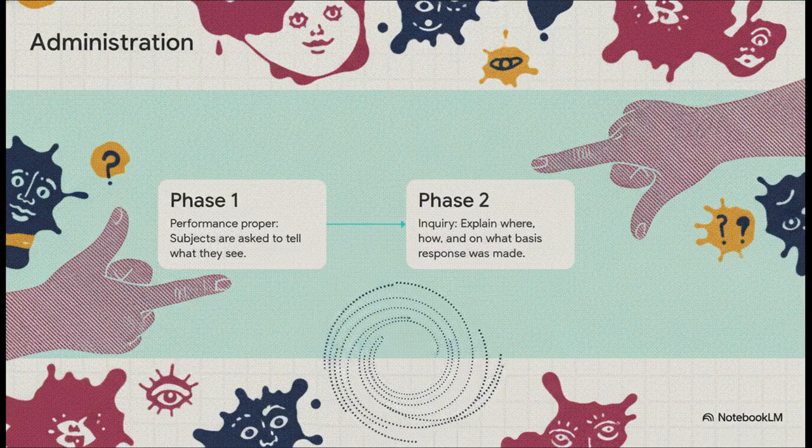Administering this test is actually a pretty delicate 2-phase process that's conducted individually. In step 1, which is called performance proper, the subject is simply shown the cards and asked to say what they see. Then comes step 2, the inquiry. Here, a really detailed report is prepared by asking the subject to explain exactly where they saw what they saw, how they saw it, and on what basis they made that specific response. It requires incredibly fine judgment by the examiner to place all these responses into a meaningful psychological context.